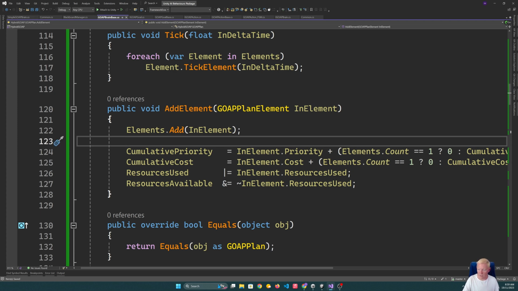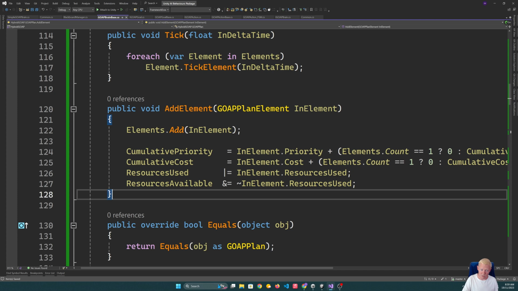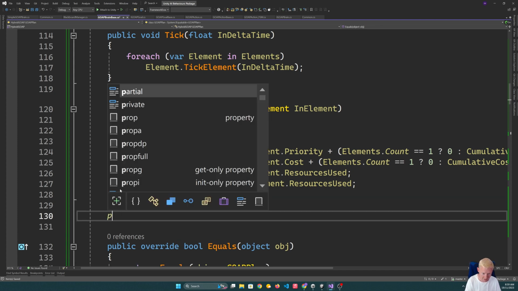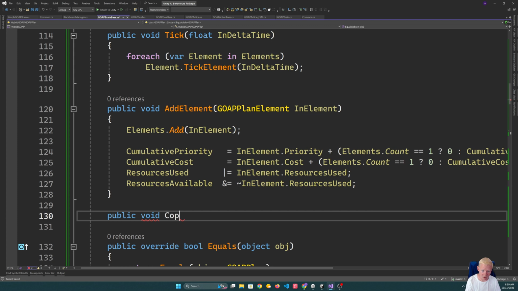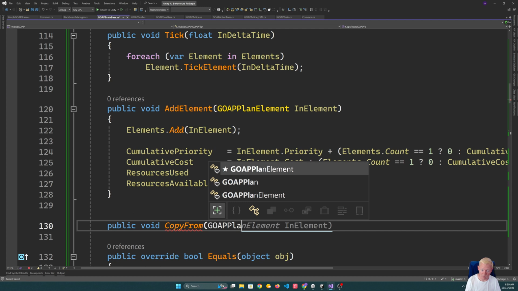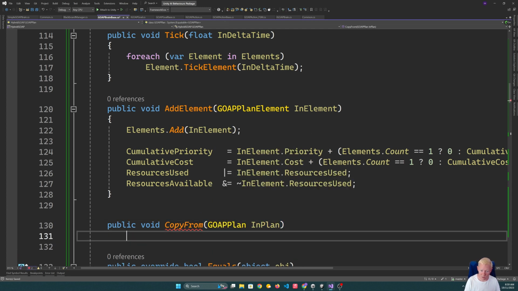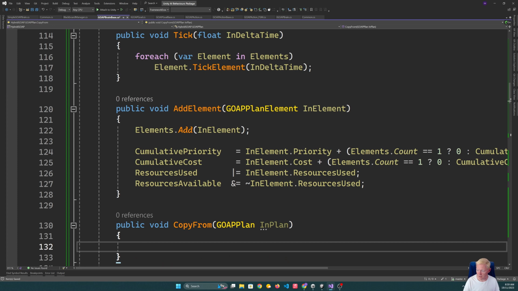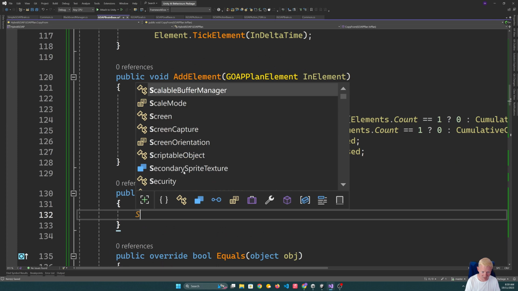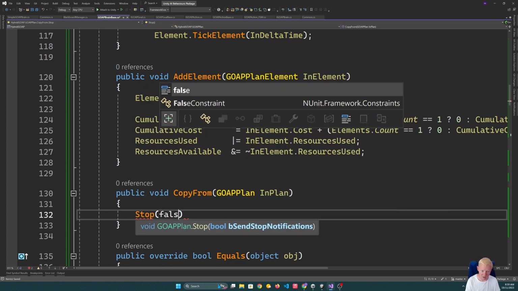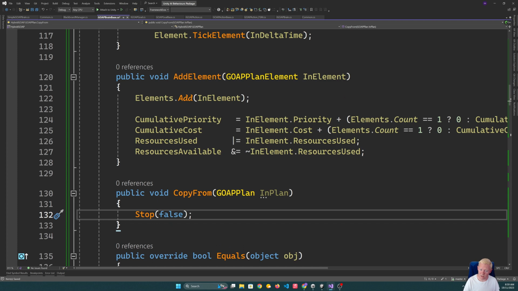So, okay, we can add an element in there. Then with the plans, one of the things that we are going to need to be able to do is support doing a deep copy. So I want to have a CopyFrom where it can be given another plan and it creates a full copy of that. So what I would do in that case is firstly stomp our current plan, if there is anything, but not sending notifications, we're just wiping it out.